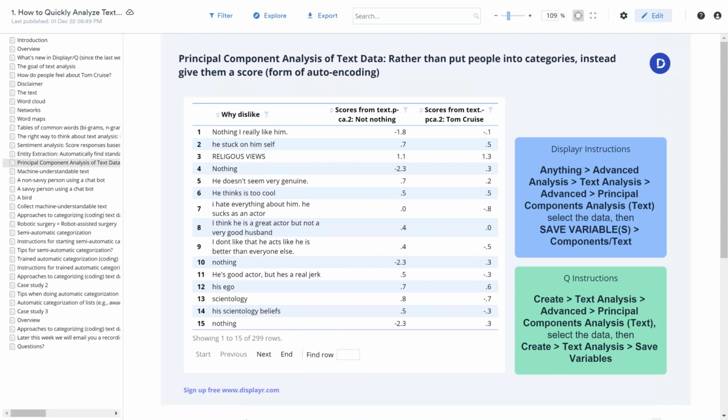Autoencoders, including our own technique called principal components analysis of text data, don't create categories. Instead, they assign numeric values on multiple dimensions to each text response. This approach to turning text into numbers is most useful as an input to more advanced techniques such as regression or latent class analysis, if say you want to do a big segmentation and include text variables. So there are some of the more advanced techniques.